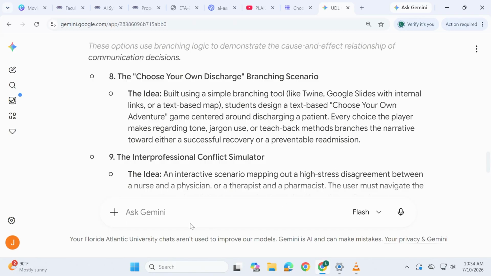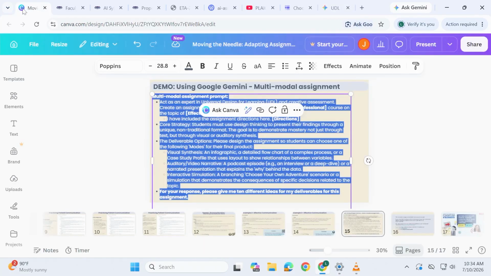From there, if I didn't like any of these or I want to mix and match, I can simply prompt the AI and tell it that, and it will generate ideas for me very quickly.